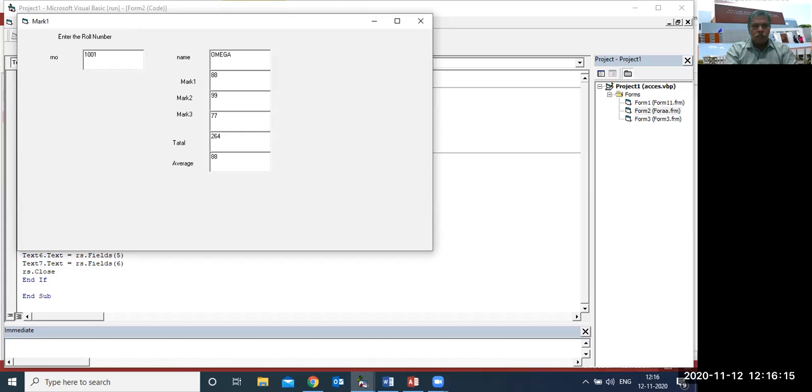Okay. 1001, this displays. 1002, this displays. 1003, it says please check the number. In this case it will not give you an error. 1002, 1001. Okay. Now the project will be working properly.